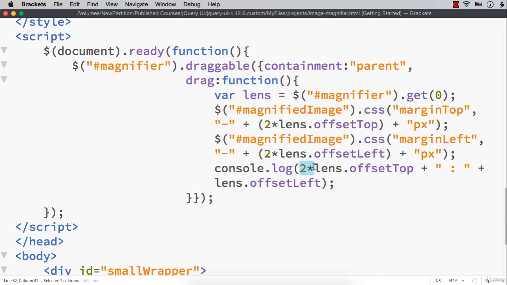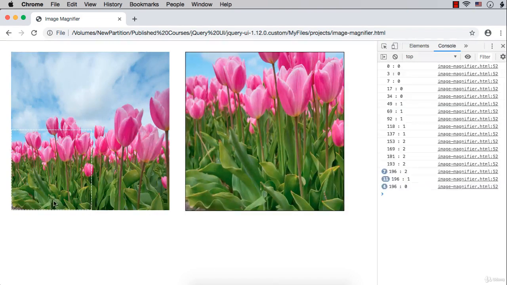Okay, we don't want to have multiplied value. We just want to have the offset top and offset left value of the lens or the magnifier. So let me try to move this towards this side. See, it is 1960 because this is the portion. Actually, it is considering the border size as well.